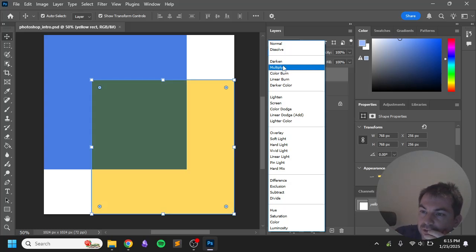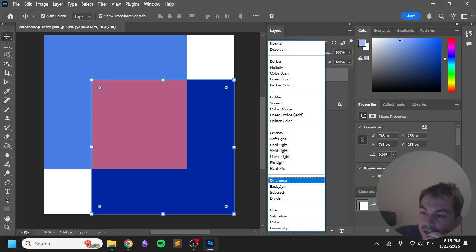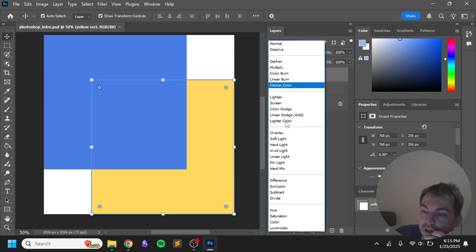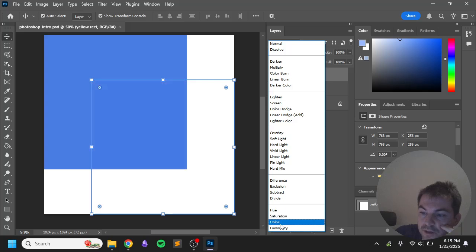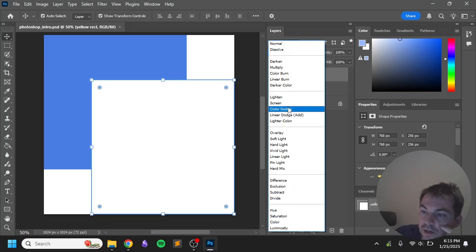But we can also do like difference. That gives me kind of a cool purple color. That's the difference between the two colors. But it also changes the yellow now. So these things do kind of different things depending on what the math says to do.